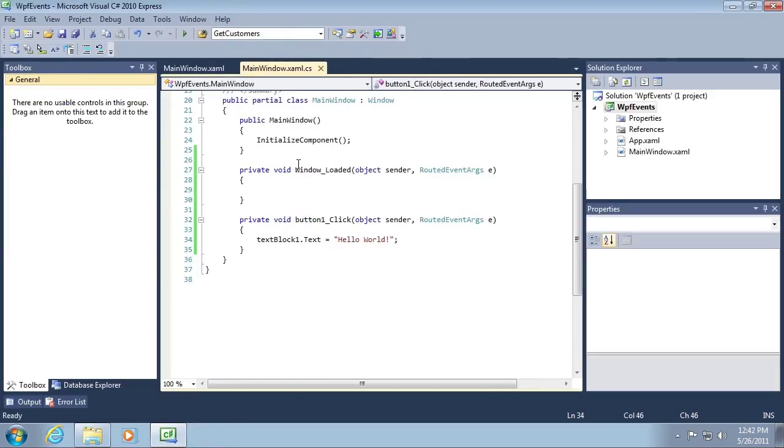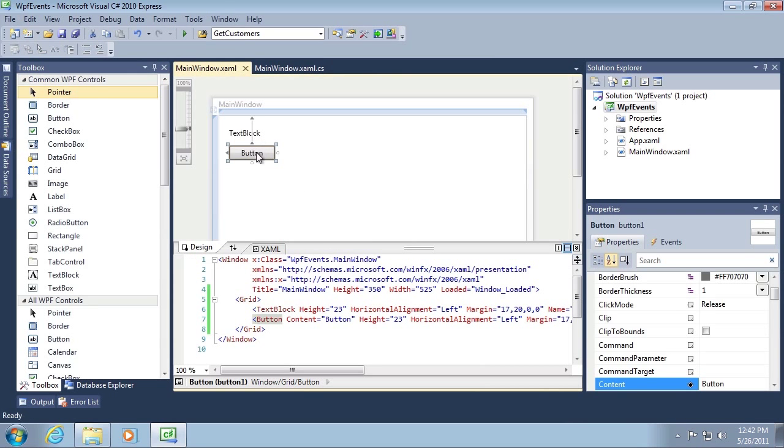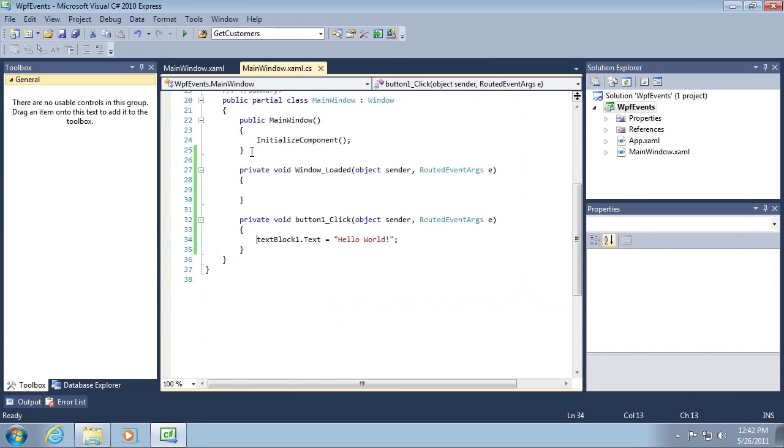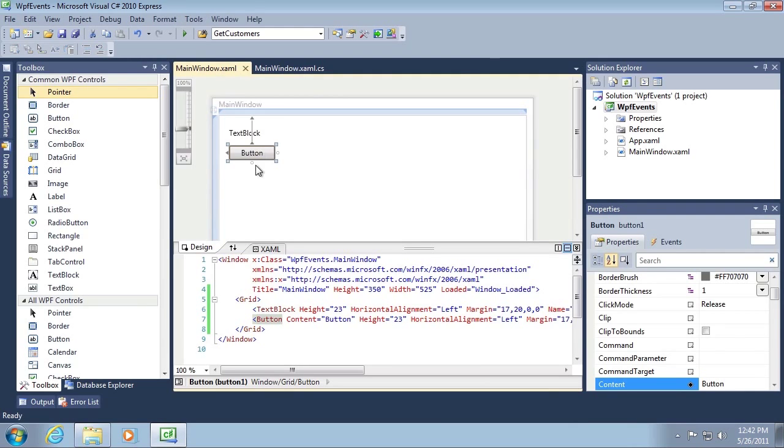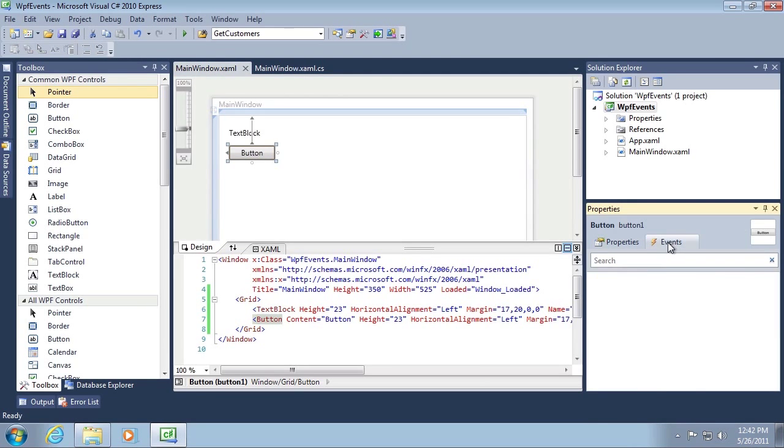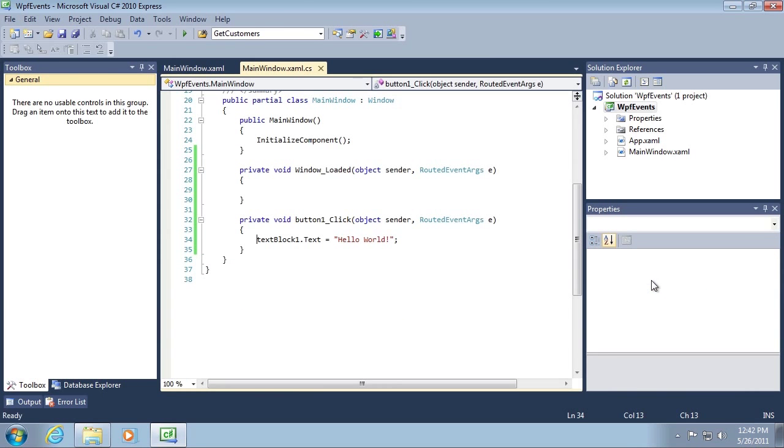Okay? So we've looked at two ways to define an event handler. We can double click on an item. You can see I can even double click on it now and it will take me to the code block where the click event is defined. Or I can select the event here in the properties window and just double click it. There's a third way as well.